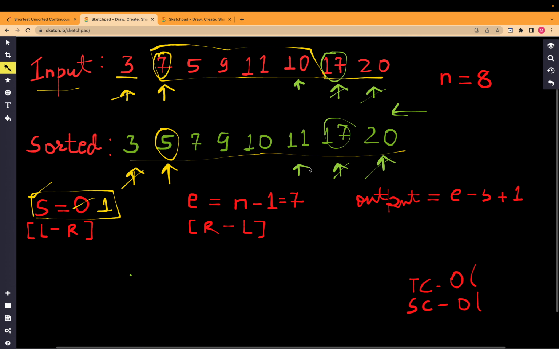On index 5 the input array has the element 10 and the sorted array has 11. So this is a mismatch. In the mismatch condition our loop will break and our end index will be at index 5. So what will be our output? Our output will be the end index, that is 5, minus the start index, that is pointing at index 1, plus 1.